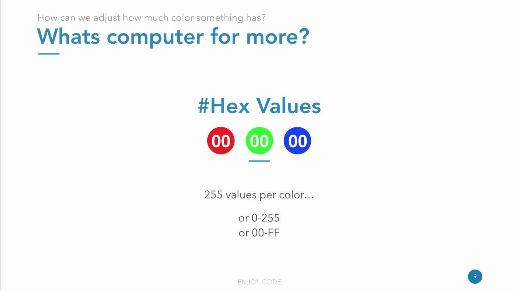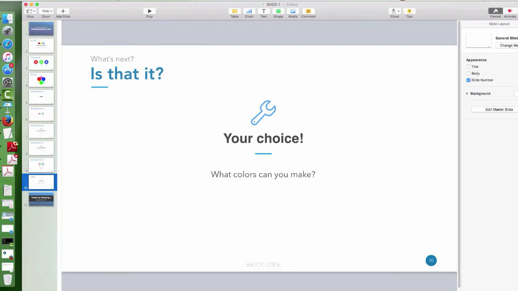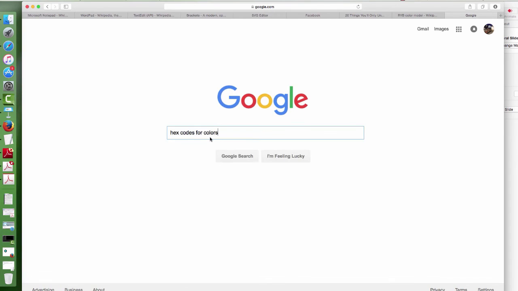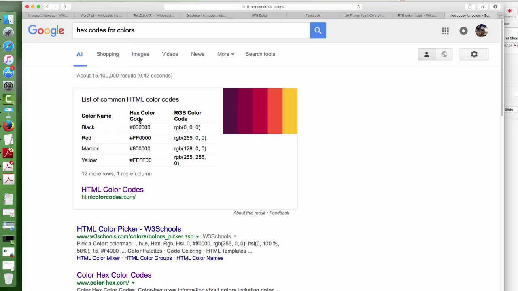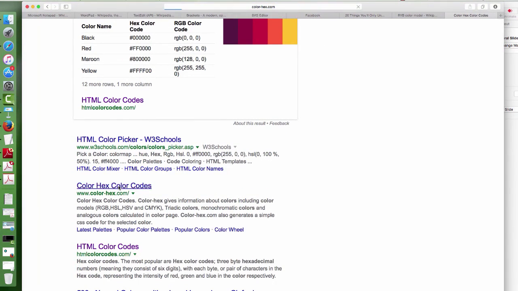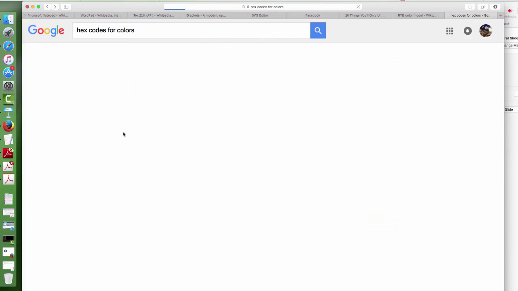So what now? Play with it some. What colors can you make? And if you want to, you can Google this. So if we go to Google, type in hex codes for colors, and you can search, and well, it's going to give you some right off the top: black, red, maroon, yellow, and you can try them out. But you can also check out some of the different websites, like color hex codes here, and you can see different shades that it's showing you the codes for.